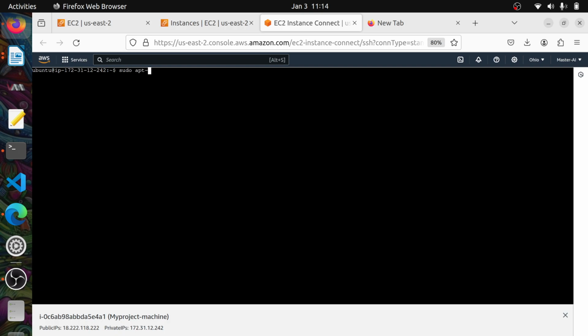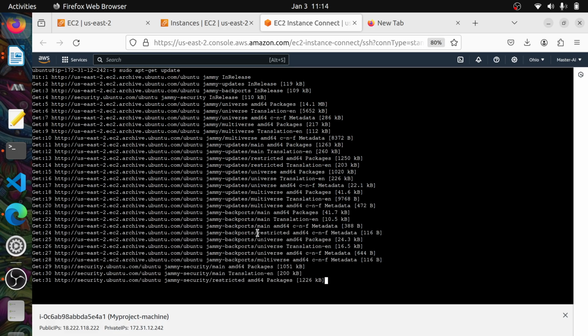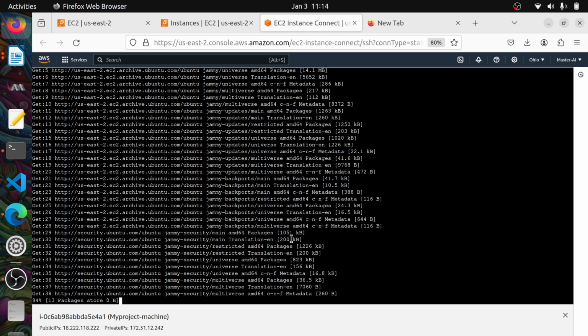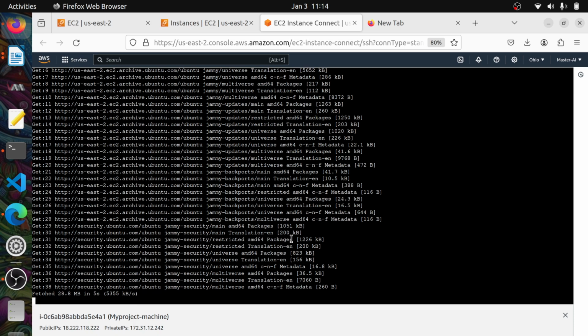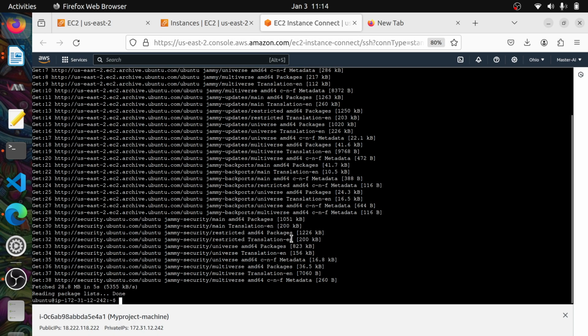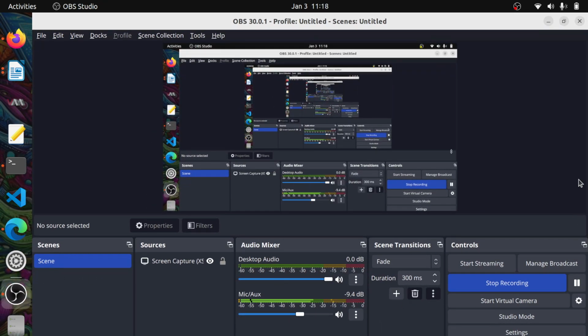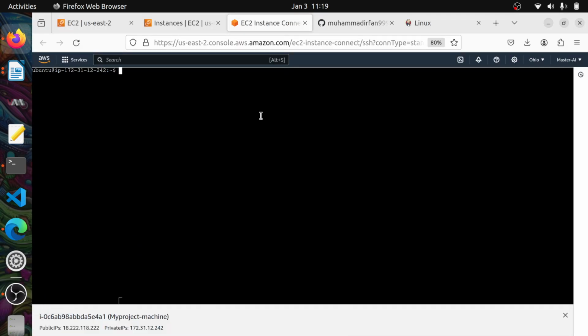sudo apt-get update, and enter. It will update my machine. Whenever you set up a new machine, always update it, because there may be patches or anything else that needs to be installed, so it will do that. It's always recommended to update your machine. So guys, it is downloaded, my machine is updated, and all the patches have been downloaded.